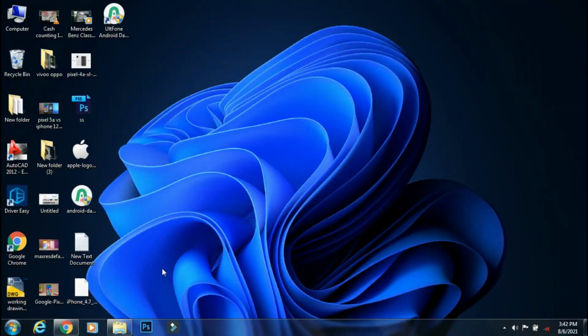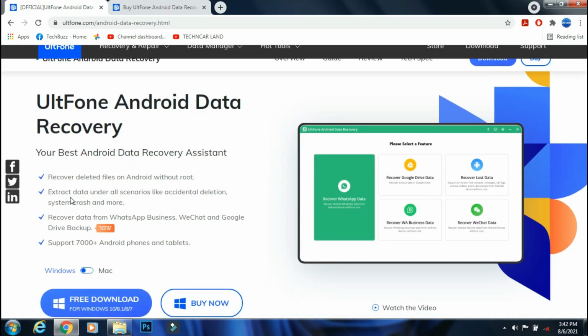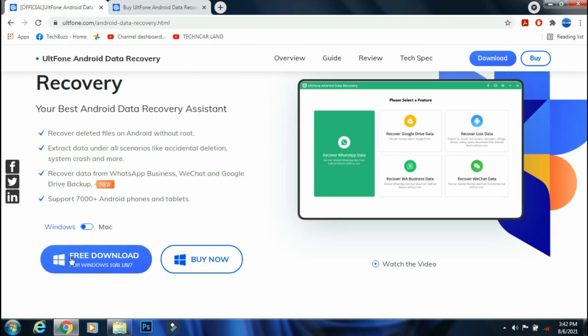So for the recovery process, we will use Altphone Android Data Recovery app. Altphone Android Data Recovery app is a really helpful and feature-rich app which can help you to recover deleted files and WhatsApp data from your phone without root and has the highest success rate in the industry. It supports most of the Android phones. It's available for both Windows and Mac PC.